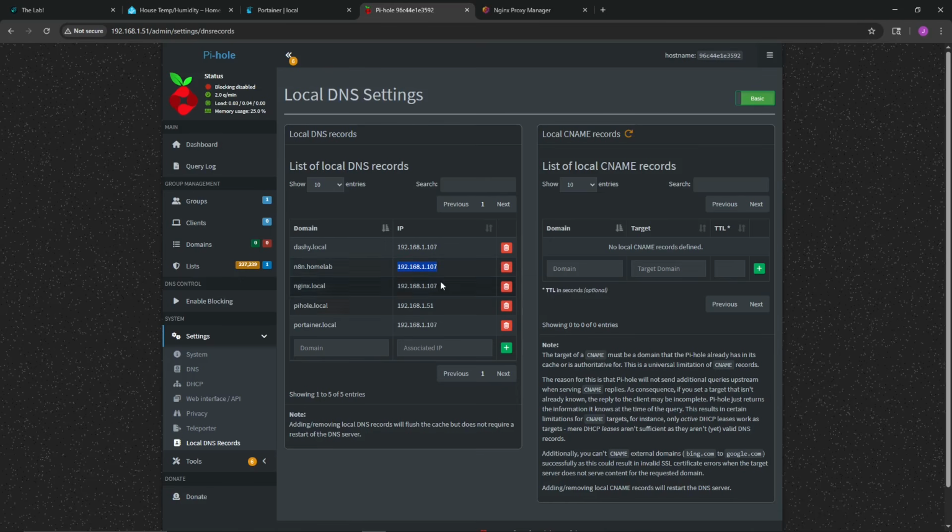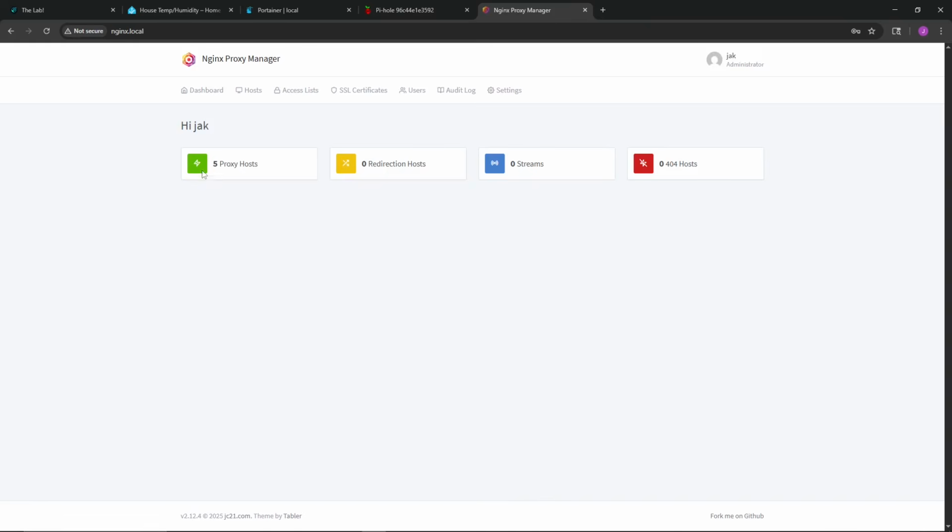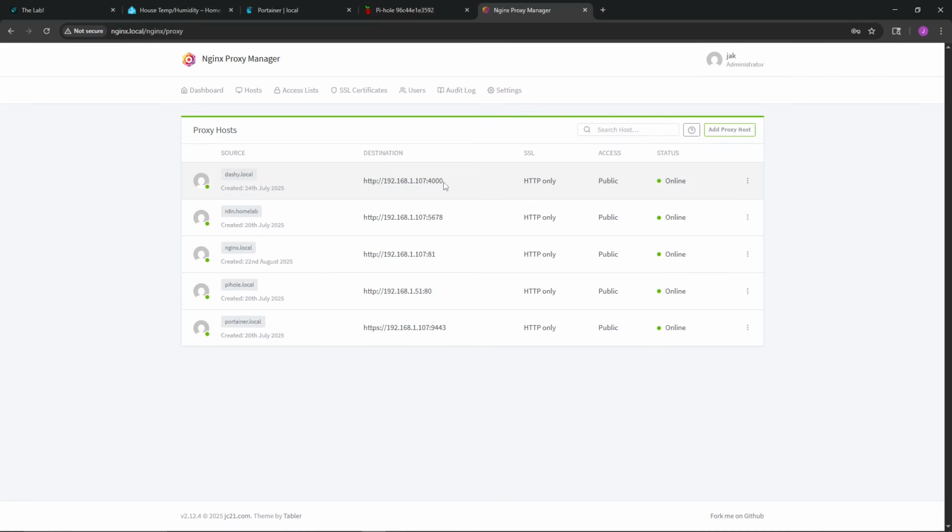If we're hitting 192.168.1.107, like we are for all these, once we go to the reverse proxy, as you can see here in the proxy hosts, depending on the port that we are using, will determine if we're going to hit Dashy.local. Sorry, I said that backwards. Depending on the DNS name that you're using, will determine what destination it is. So if we hit 192.168.1.107 and we're using Dashy.local, it will go to port 4000. If we do it for Pi-hole.local, it will go to port 80 on our 51, or for Portainer it will do 9443. And all these services I have set up in previous videos. I will drop the links down in the description below.